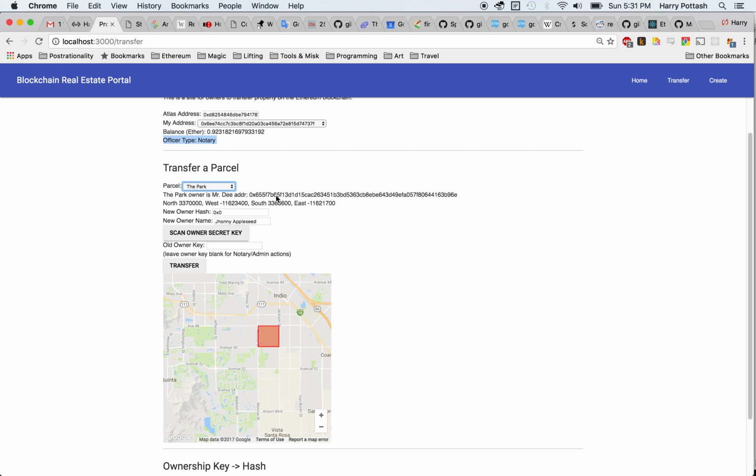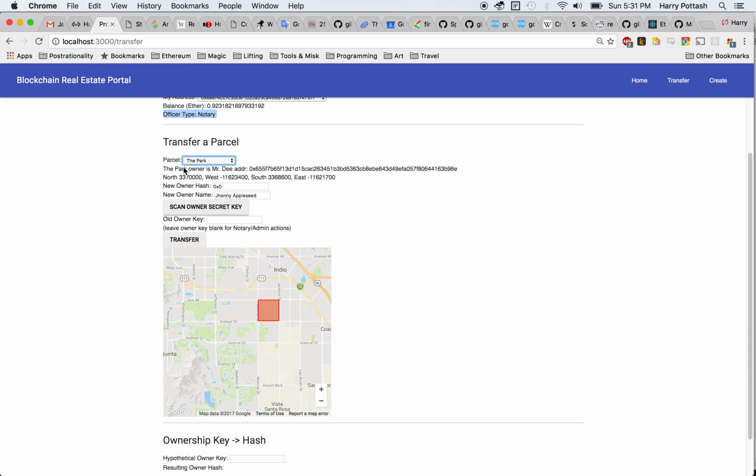We're going to transfer the park. And as we can see, the owner of the park is a Mr. D, and the identifying address of this parcel in this contract is this string starting with 655. So we're going to go ahead and transfer the parcel. Normally you would put the new deed's parcel address here, but we're just going to transfer it to 99, and we'll transfer it to a Mr. Smith.